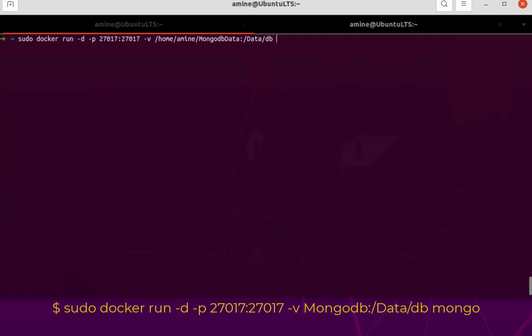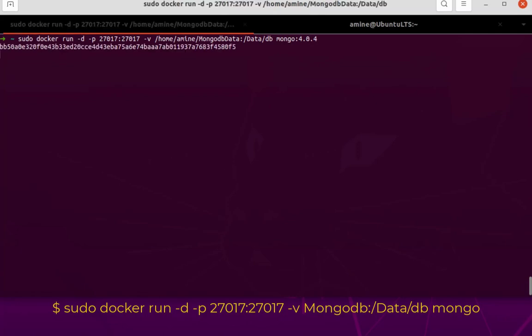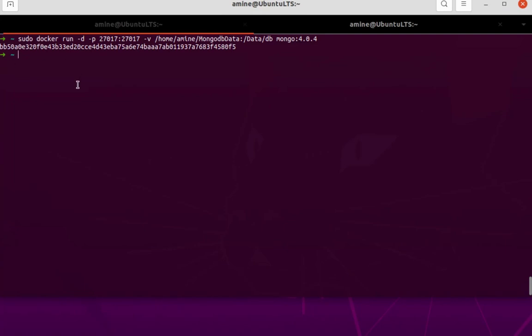and finally we can here put the image that we want to run. So I will run the image mongo, but with the version 4.0.4. Okay, so let's run. If you get this random hash, it means that the container is running.